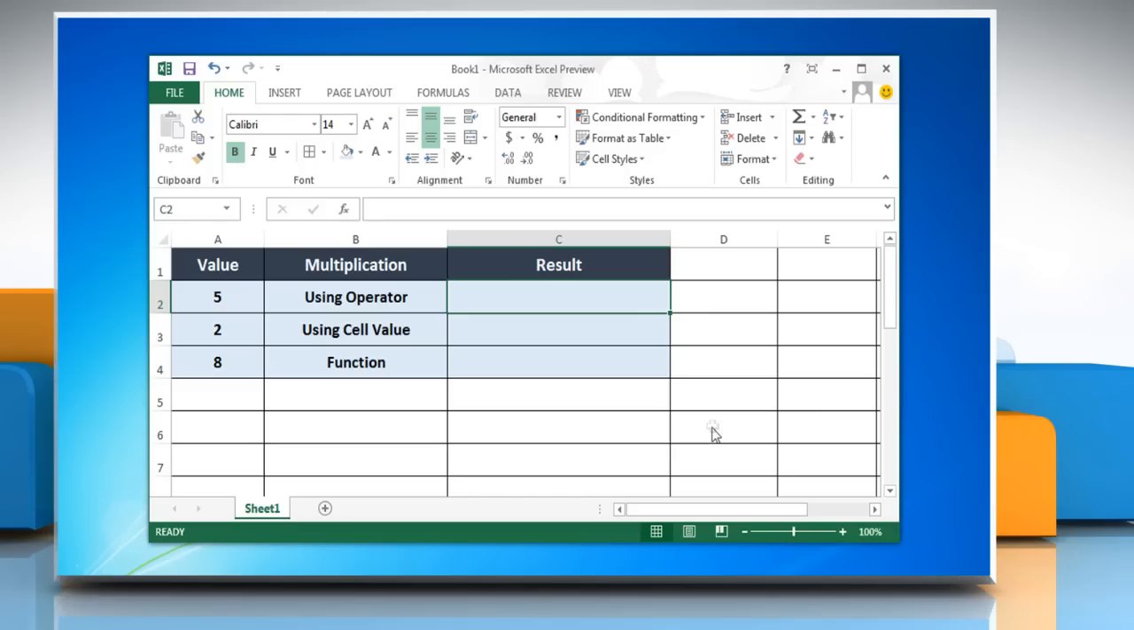Hi friends, let me show you the steps to perform multiplication in Microsoft Excel 2013. The Excel multiplication formula consists of the equal to sign followed by a list of two or more numbers with the asterisk operator in between them. Press enter and it will multiply the numbers and return the result.